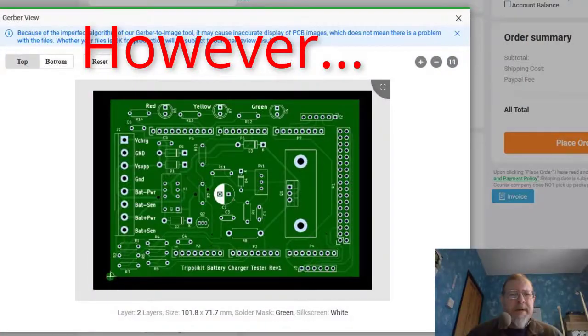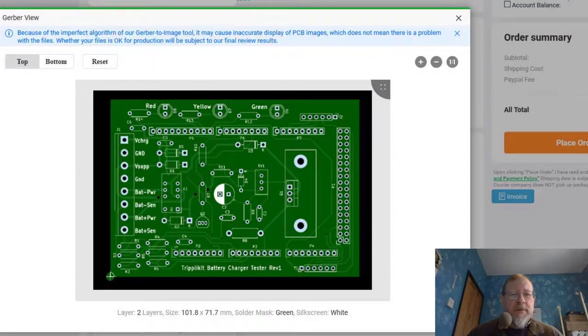Okay, so on the previous video where I sent the boards off for production, I'd carefully made the longest dimension of my board just under 100mm so that it came in at the lower price, and their reading of the Gerbers here came up with it as 101.8. So I contacted PCB Way to see what they had to say about this. And here are the messages.